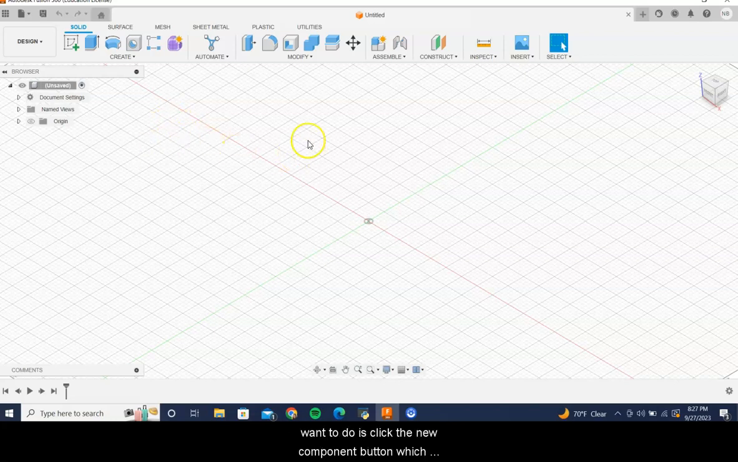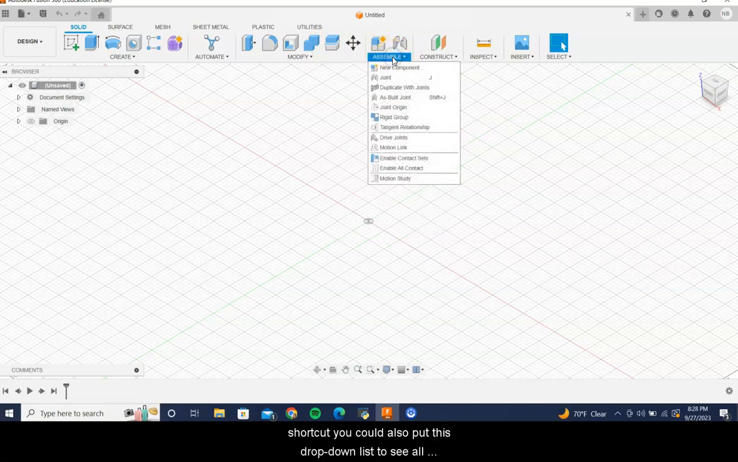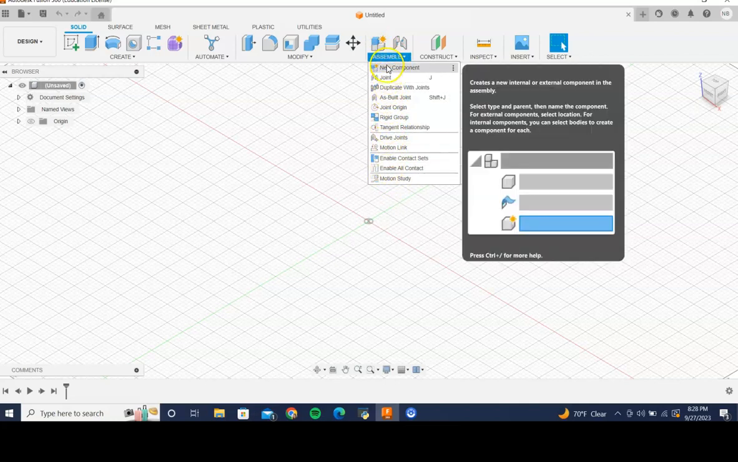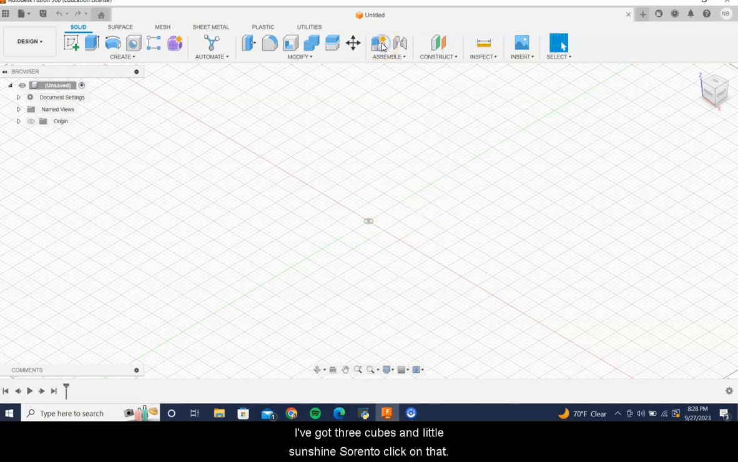So the first thing we want to do is click the New Component button, which we're going to go up to the toolbar here. We're going to go all the way over till we find Assemble right here, and we're going to find the New Component button right here. It's got a shortcut. You could also click this drop-down list to see all of your assemble tools. But New Component has a nice, easy shortcut right there. It's got 3 cubes and a little sunshine. So we're going to click on that.